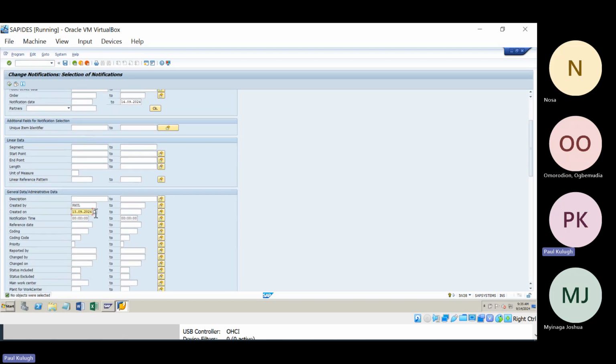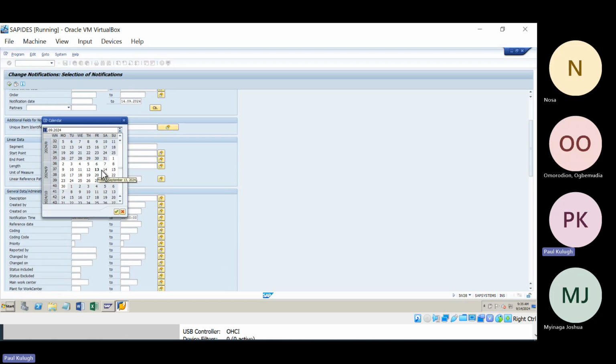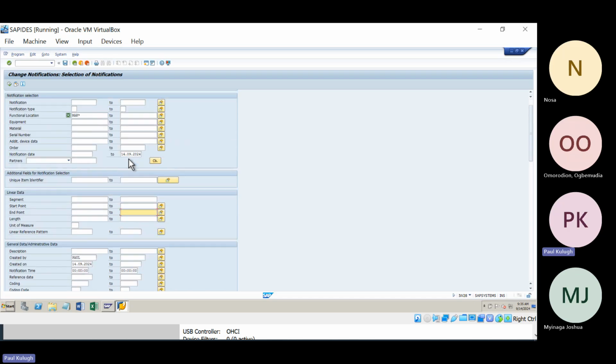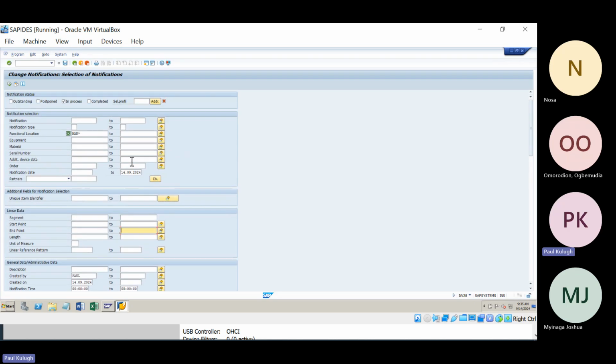However, if I change this date to today's date, I want to ask again, how many notifications do you think the system will find in the system? Who can tell us?